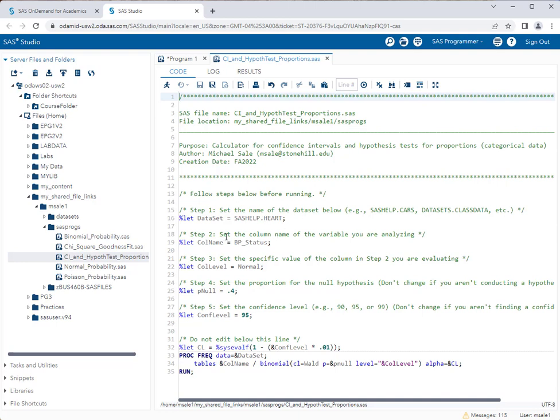Step 2 is where you provide the name of the column for the variable that you want to analyze. And so we already know that the column we're interested in is called BP_status. If you aren't sure of the name of the column, you simply have to go open up the data set under Libraries and look at it like we just did and look at what the column is named. And you'll go ahead and put that here in step 2.